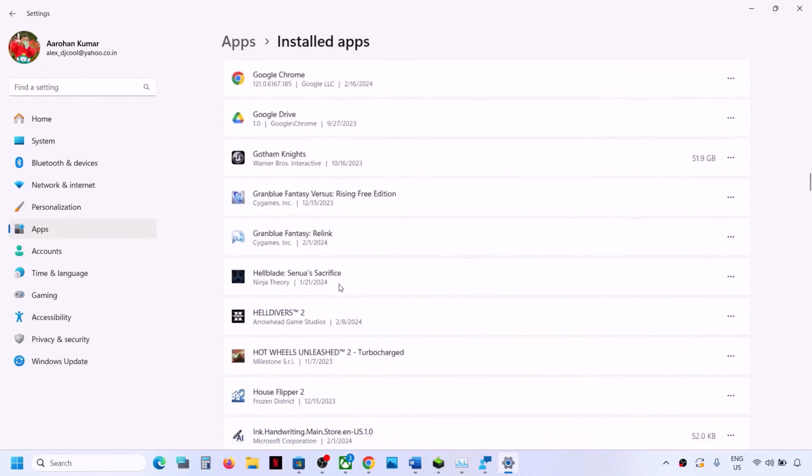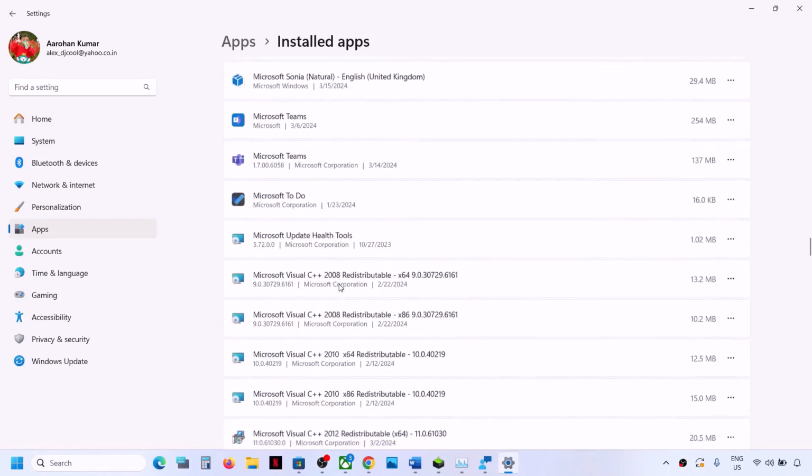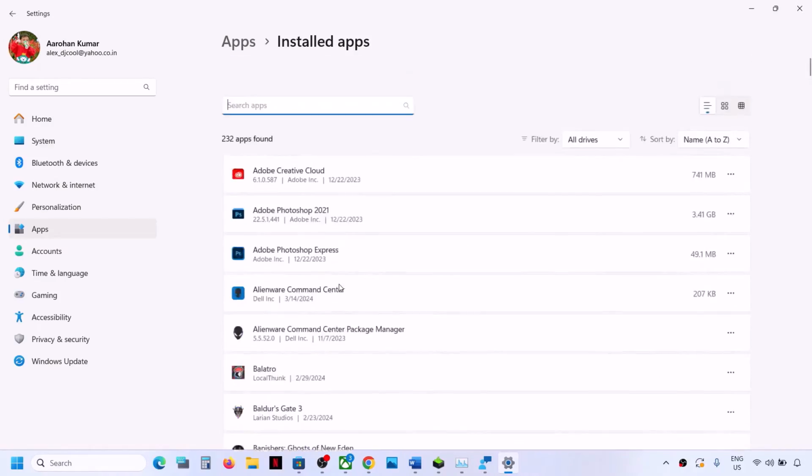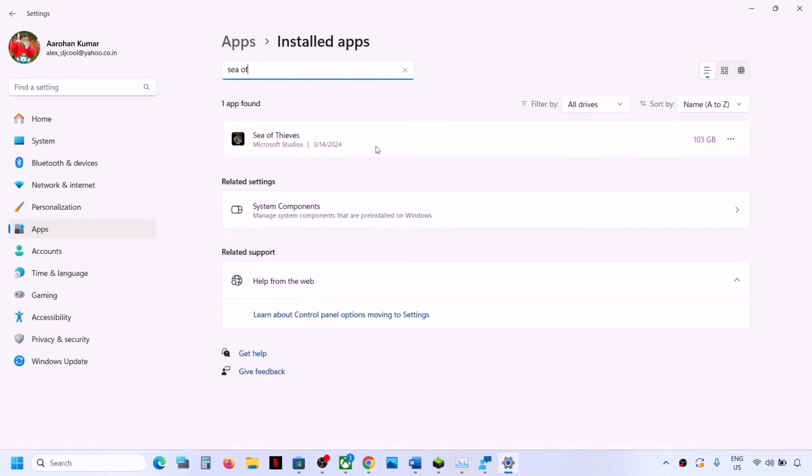So this is just an example. Just make sure that you do this with your game which is giving you the problem, or you can simply write down the name of the game over here. So this is just an example. I'm showing you with this game, but you do with your game.